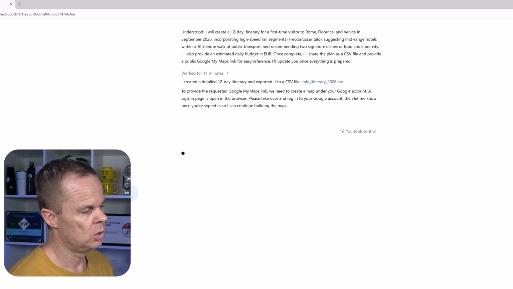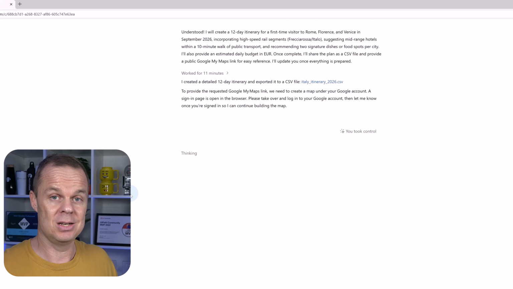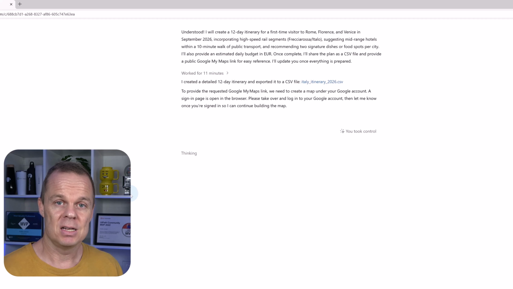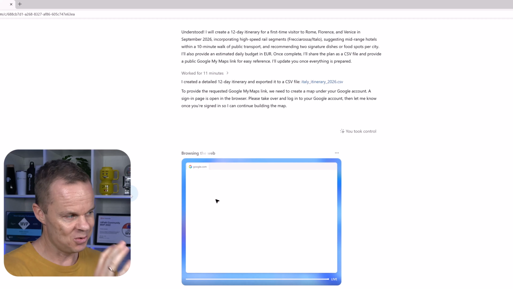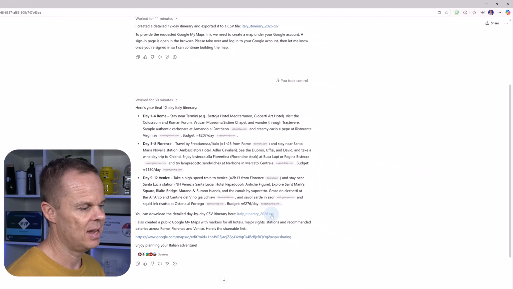It will spin up the machine again, take over from my work, and then it will start to create the Google Maps with all the places it found for me. Let's fast forward once again while it works here at the Google My Maps. That's it. 30 minutes and my trip is planned. 3 cities, an itinerary in the requested CSV format.